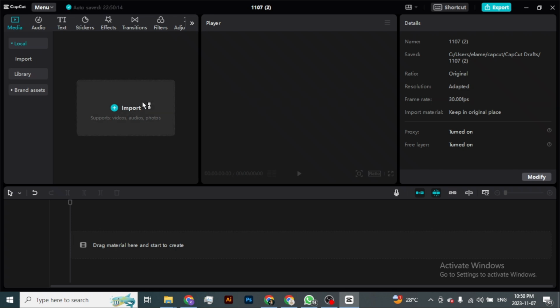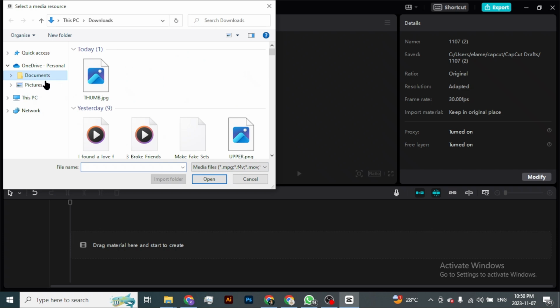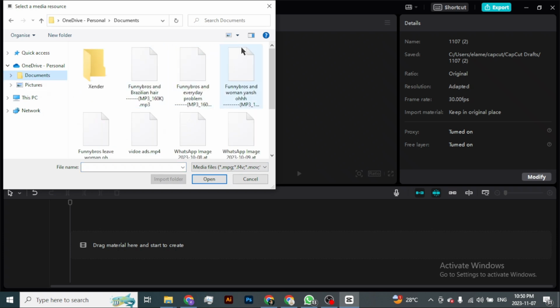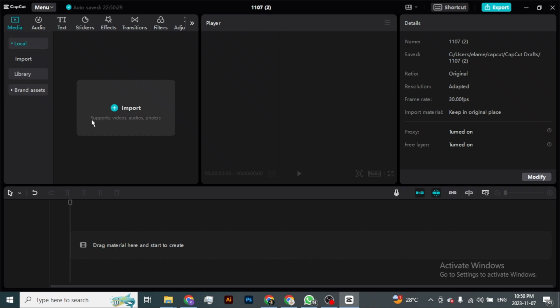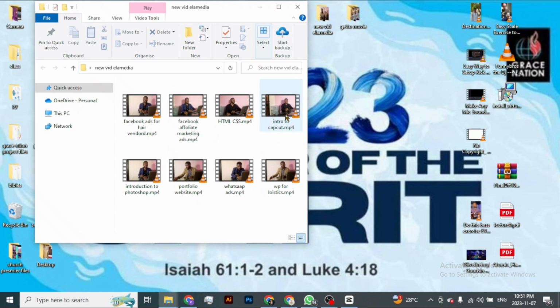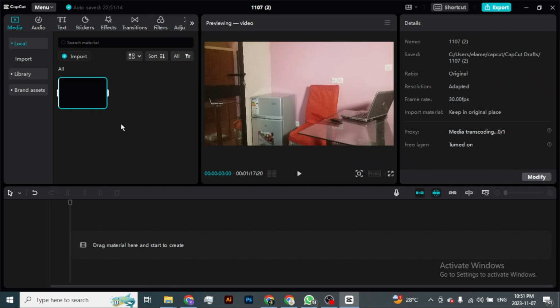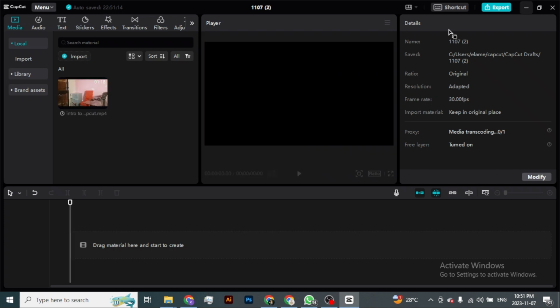So this is one way you can import, simply by clicking here on import, and then navigate to the particular folder where the files are, or you can simply go to the folder first of all. So this is the folder I want to use, and this is the particular video I want to use for this. So you can simply drag it and drop it on the app here. That could work. Alright, so I've been able to import it.